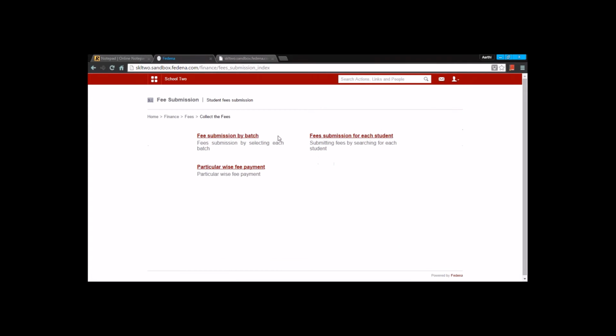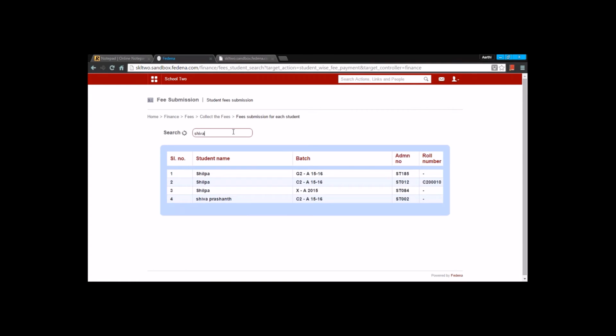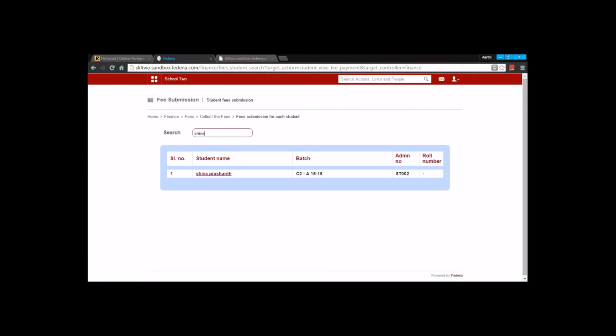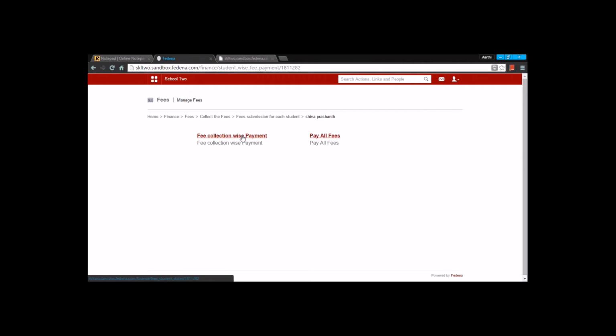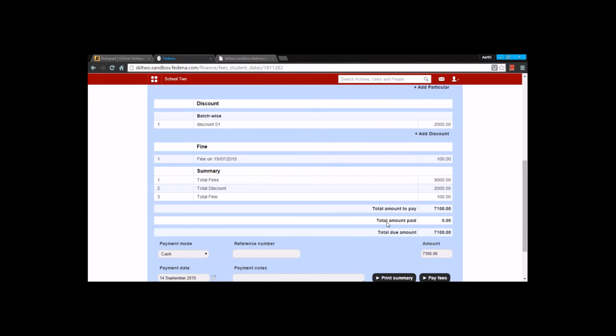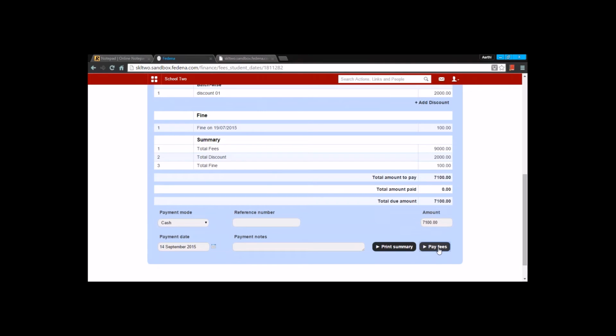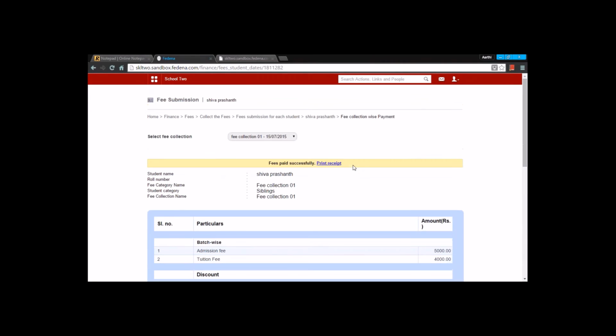Other option that Fedena provides you is fee submission for each student. You can come here, search for a particular student with the name or the roll number or an admission number. You can go for the student name. You can go for fee collection wise payment, select a particular collection and pay the amount. So here you get to pay the amount. So now you've paid the fee for the student.